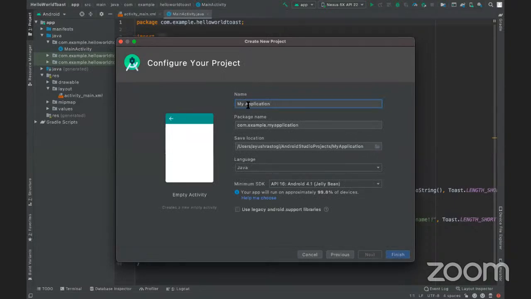Over here, configure your project. You have to provide the name of your application. Here we write application page mover, because we are actually going to work with more than one page. So here we are providing the application name, which you can understand as application page mover.